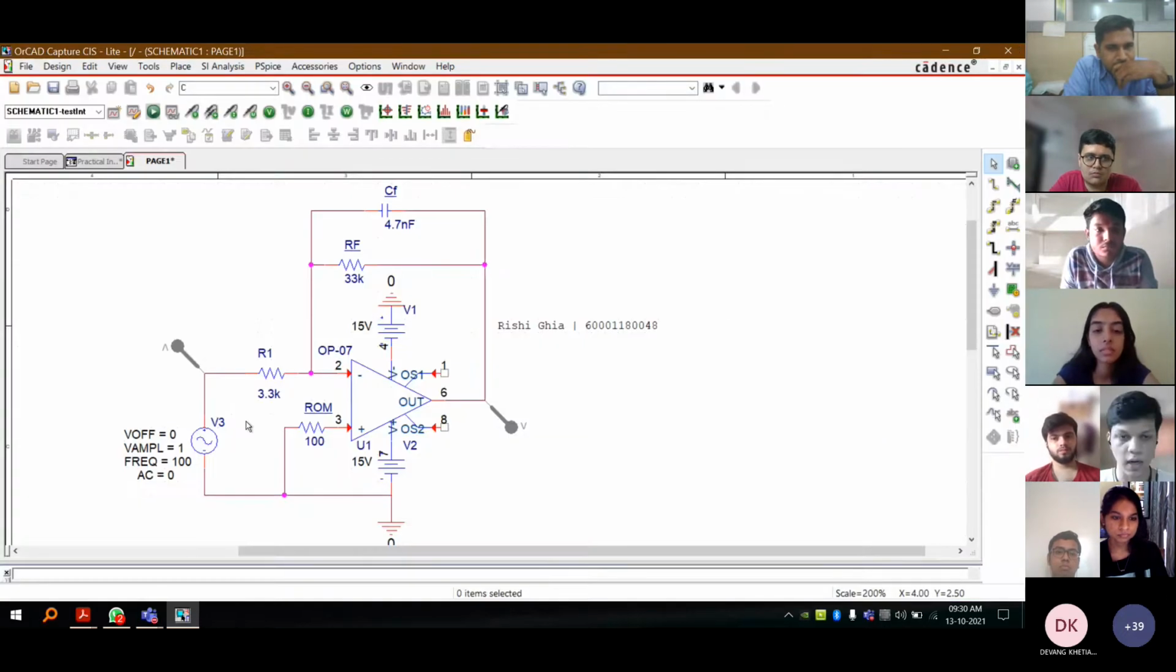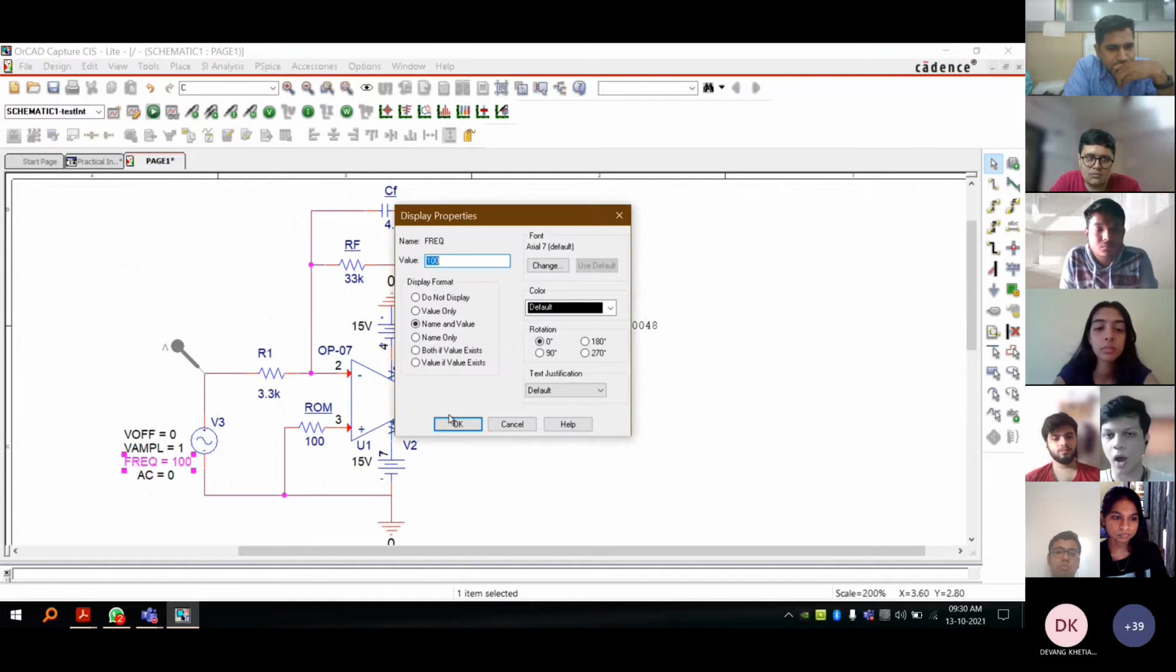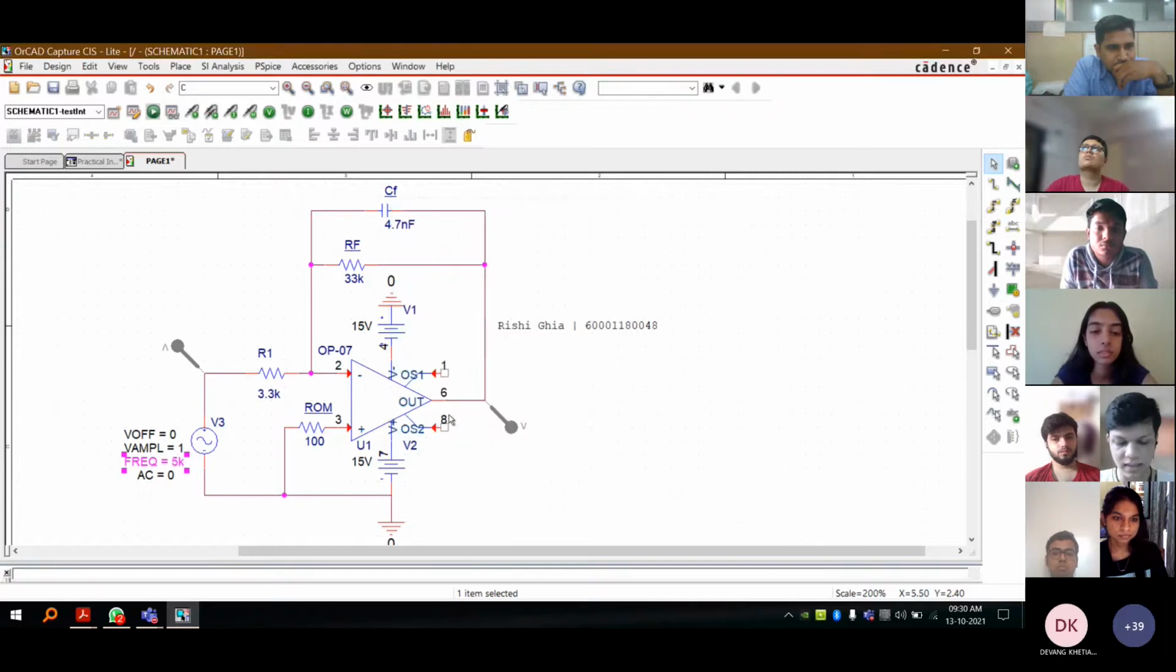So now we can go back here, and I'm not going to show you the 100 to 1000 frequencies, but you have to plot it at an interval of 100, as Sir said. What I'm going to do is test it at, let's say, 5K, and then we can quickly move on to 10K.